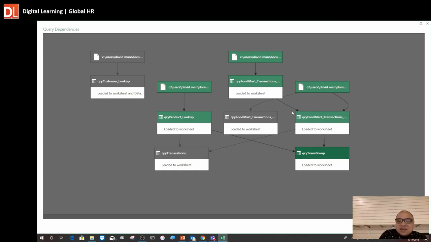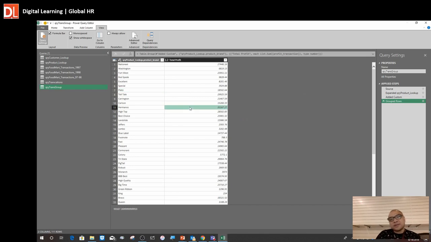That's why this overview, this query dependency view, is very important. From this query dependency view, you will know more about the dependency and the source data, where it comes from, and which query depends on which query. This is very, very important. Okay?